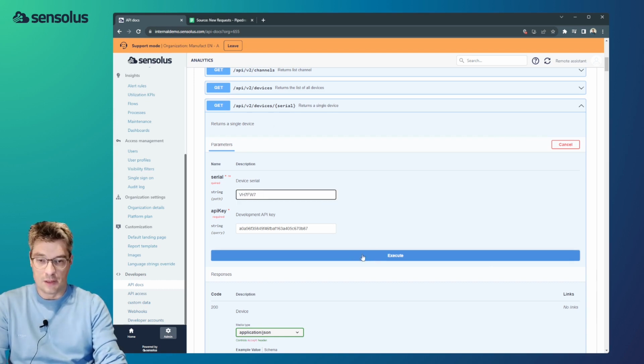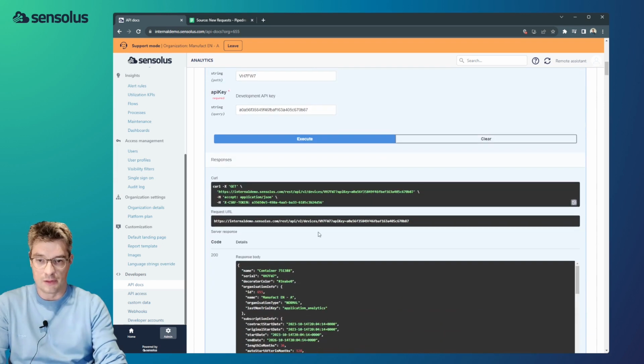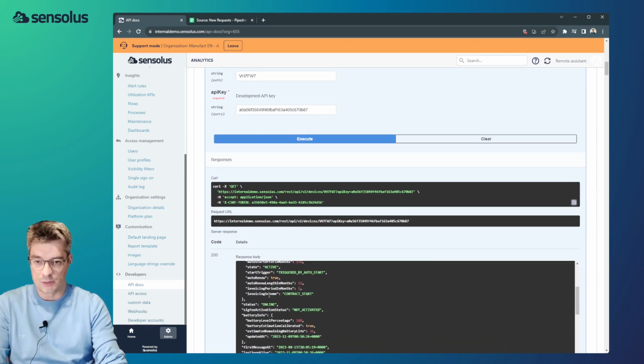And so let me retrieve now the status of a particular device. And so we see that device, and the name is container serial. It has this color, it belongs to this organization, it has this subscription, etc., etc.